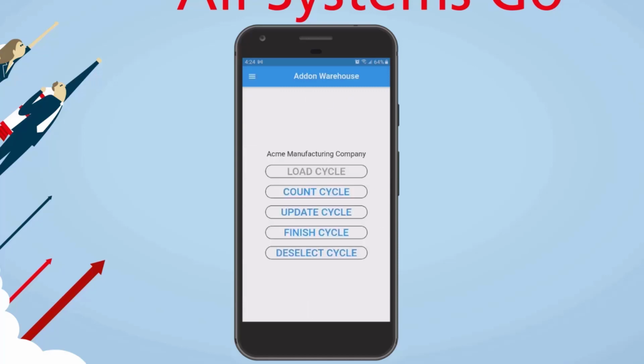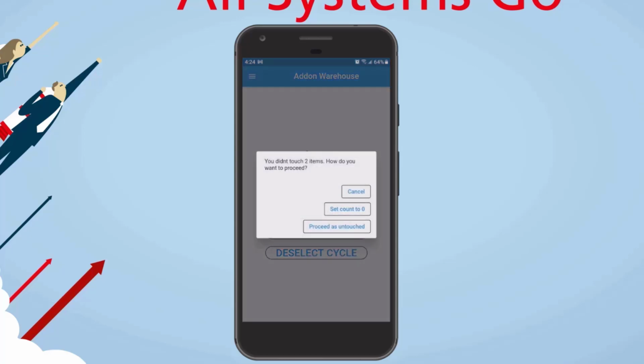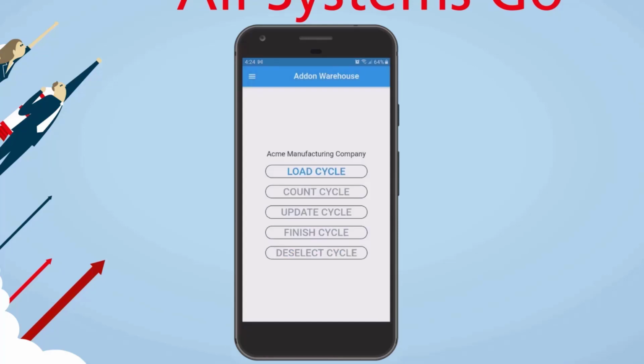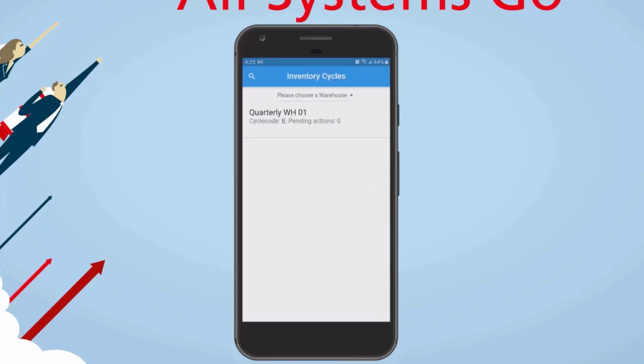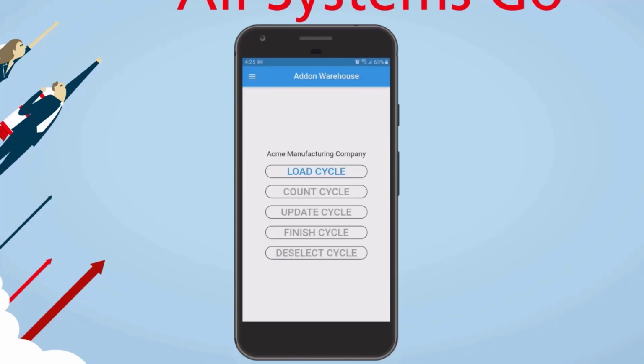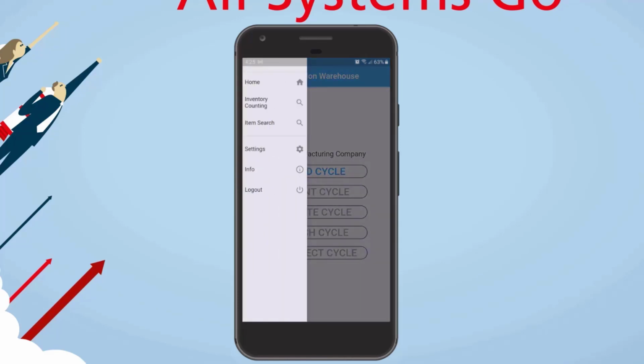I'm done counting this cycle, so this time I'll tap Finish. The app lets me know if there are any items I didn't count at all. I can cancel if I've just missed some items and need to go back to do some more counting. I can opt to leave the items as untouched, or set the counts to 0. The finish process sends counts back to the server, but unlike the update, it doesn't make the cycle available anymore. I'll log out, and now we can go back to Addon.